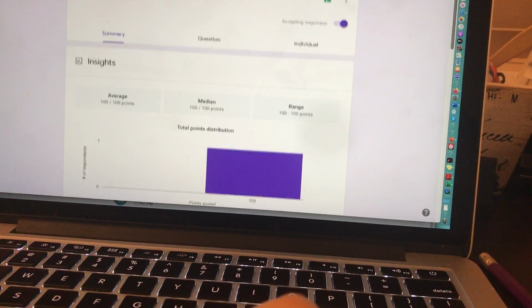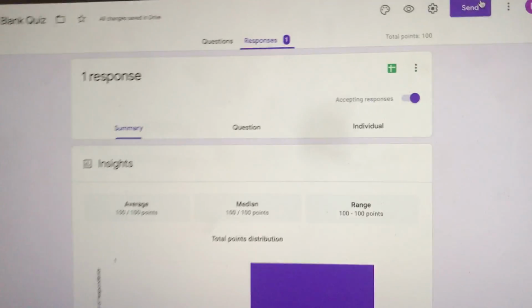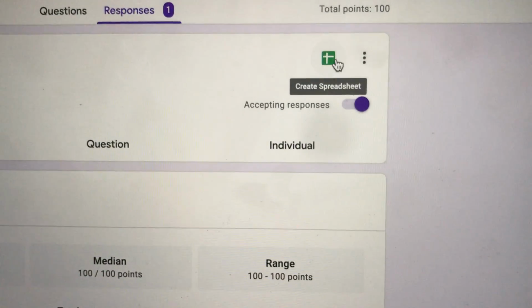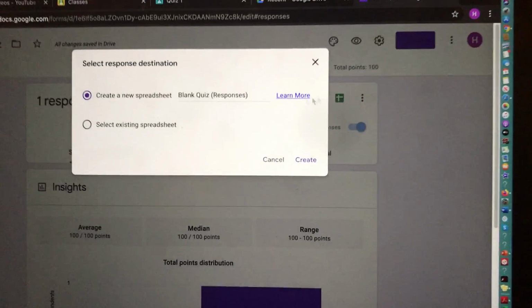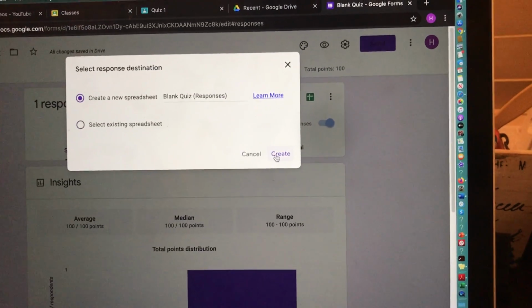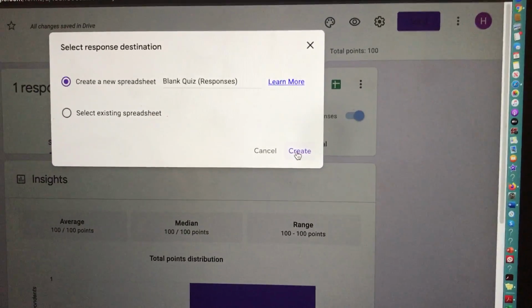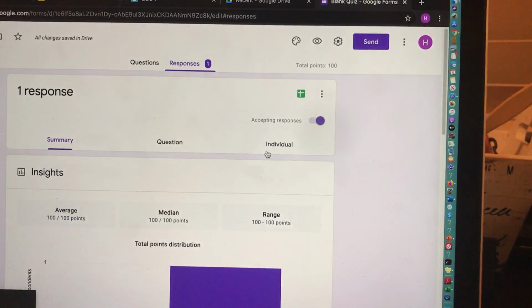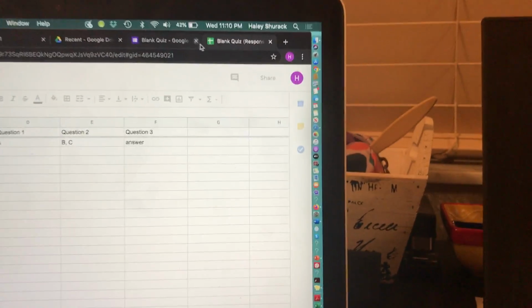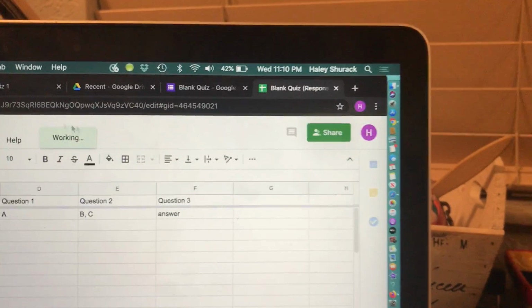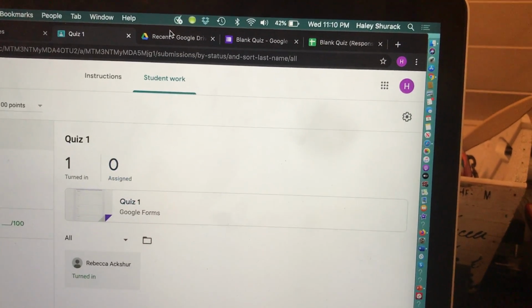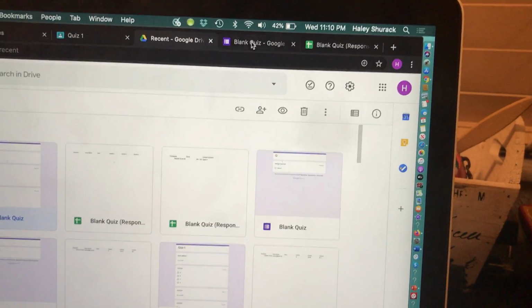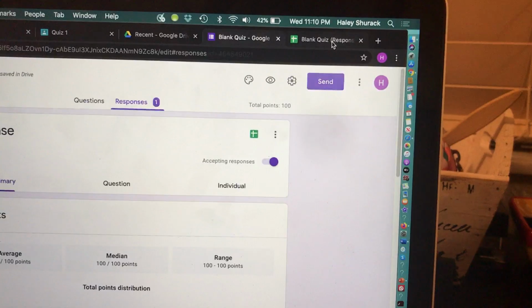If you want to see the individual scores of each student, you're going to click on this green Create Spreadsheet button right here. So if I click on this button and I hit Create, it's going to create a spreadsheet with all the quiz grades. So give it a second to load. I know it just opened up another tab and that's a little intimidating, but if you look up here, everything is still here. We have our Google Classroom, our Google Drive, our quiz, and now our spreadsheet.